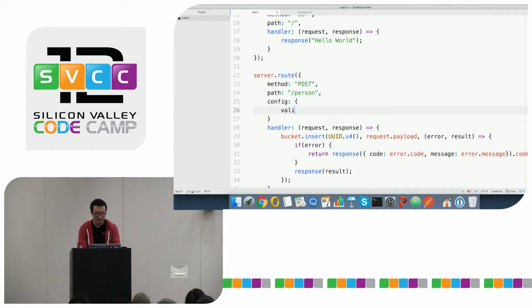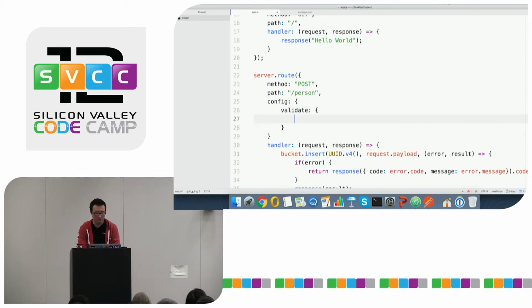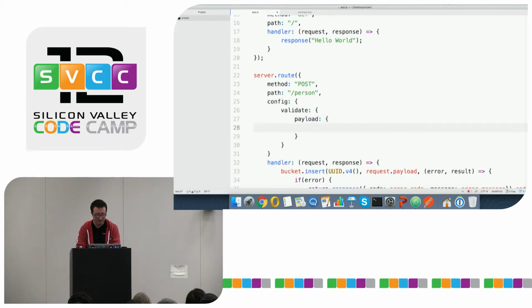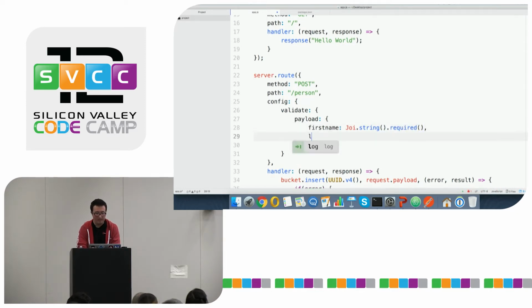We're going to add validate, another object, and we're going to decide what we want to validate. So in this case, we want to validate the payloads of the request. So we can just say payload. I'll add a comma here so I don't forget. Inside the payload, I want to validate that, for one, I have a first name. I want it to be a string, and I want it to be required. I also want to have a last name.